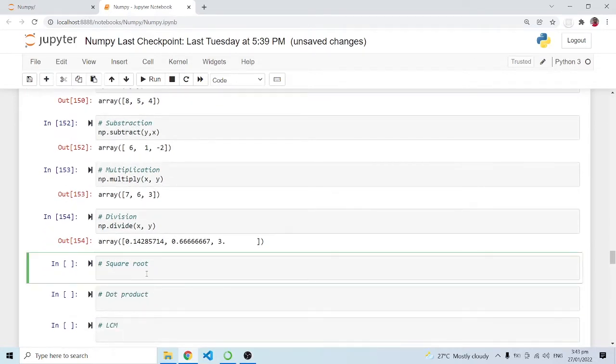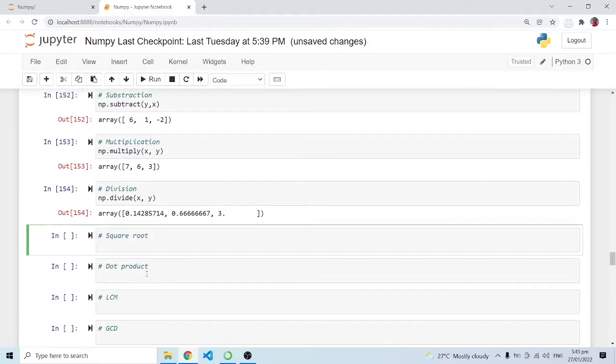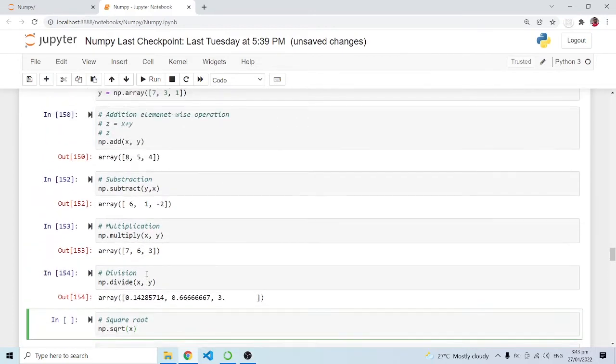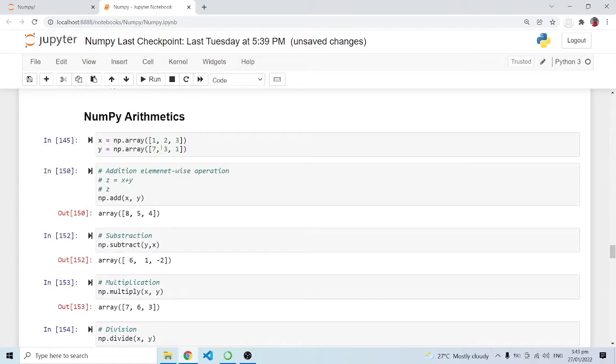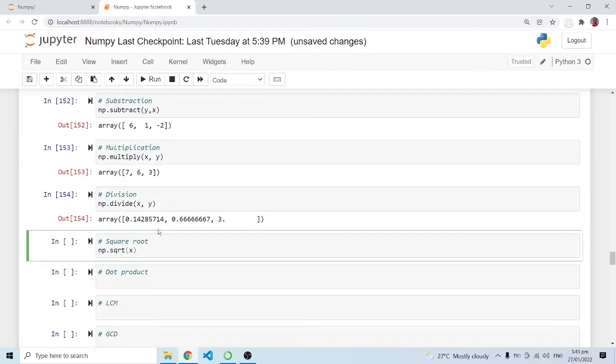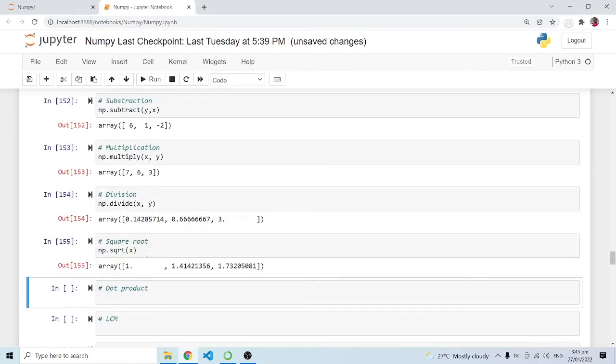You can look at the square roots as well. So the square root is going to be np.sqrt. So sqrt stands for square root, and over here we just have to pass in 1 array. So for instance, we want to find the square roots of each element in this particular array, and if I run this, we have 1.